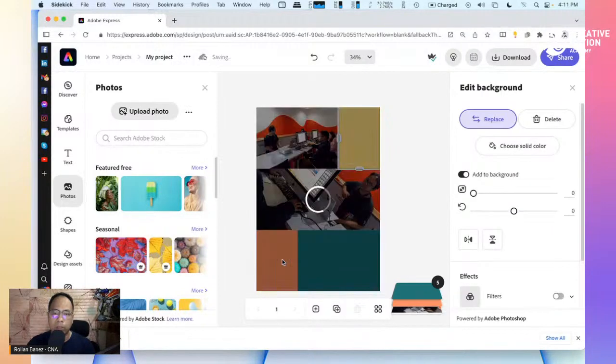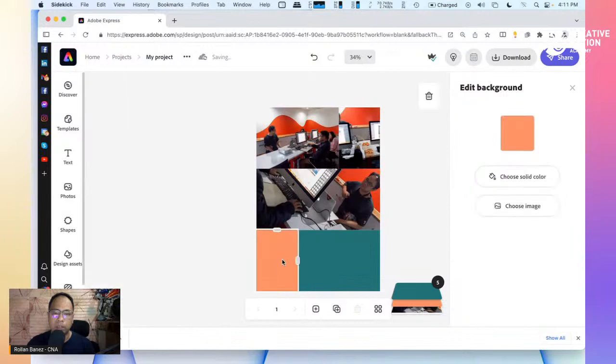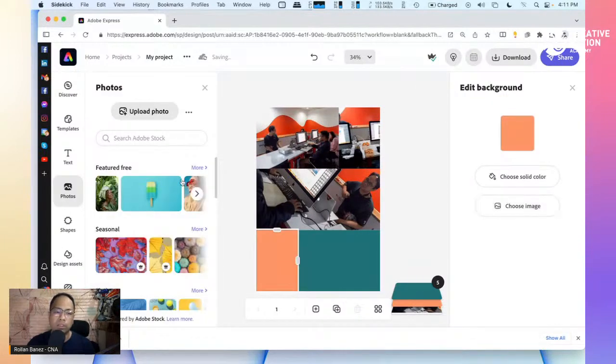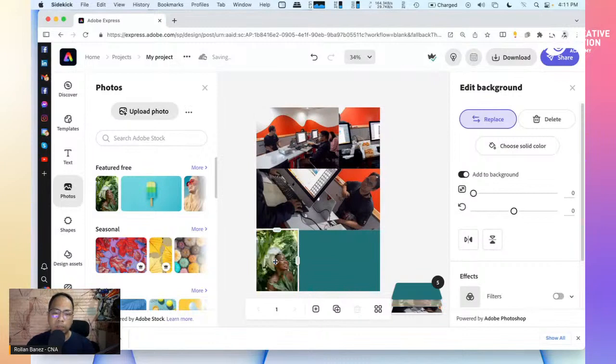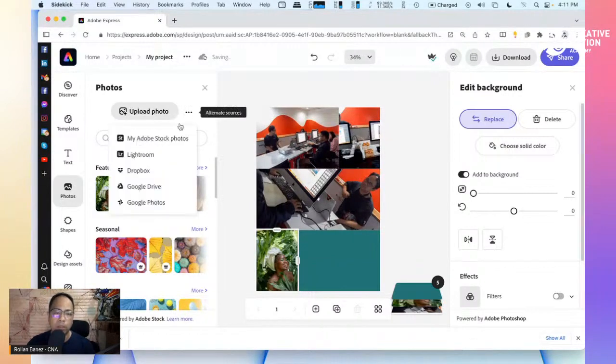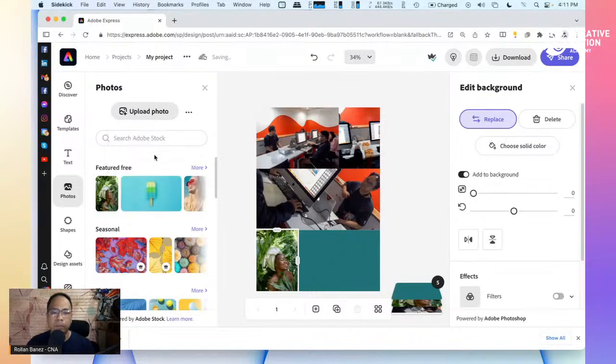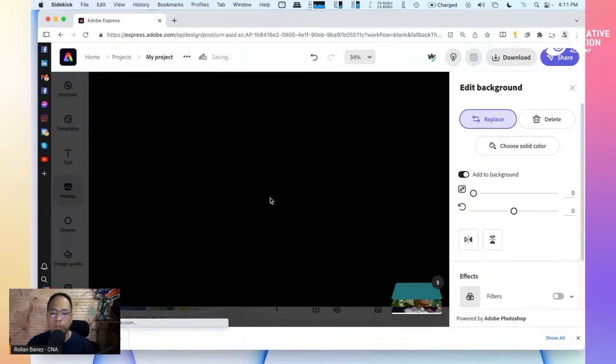And then another one. Let's click on this cell. Let's click on choose image. You can easily drag and drop these photos from, for example, this one, you can just drag and drop it. But in our case, let's do the designs based on Lightroom. Let's click again on this menu. Let's click on Lightroom, and then let's try another photo to finish this off.